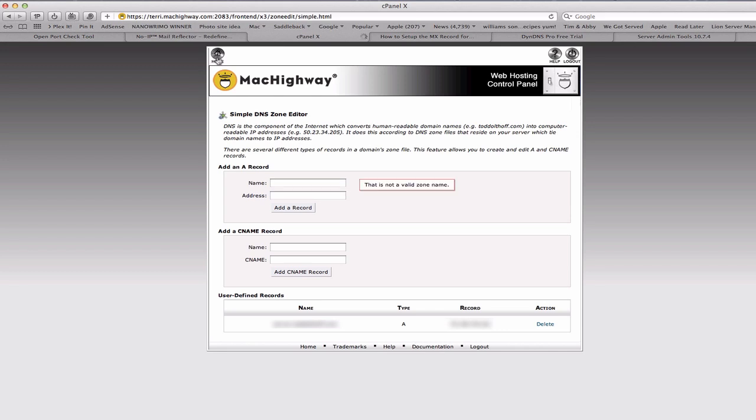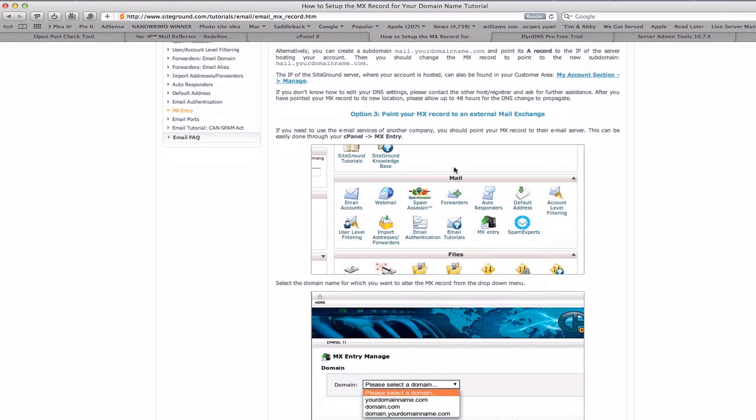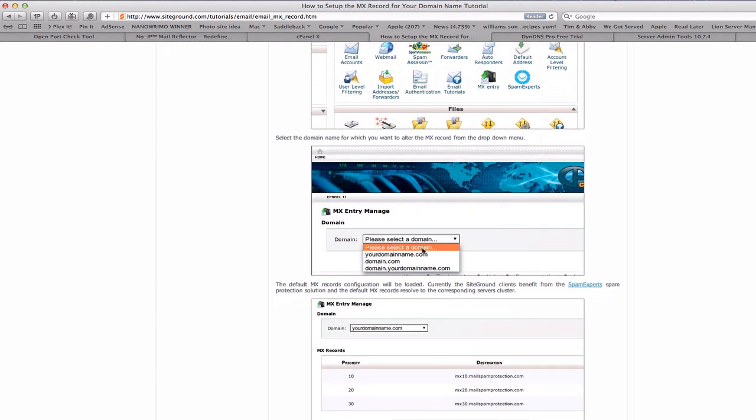Then you're going to come back out to your home area here, and then you're going to want to go set an MX record. Now for me, because of the service I bought, I don't have an extra little thing to set an MX record, so I'm going to have to show you how that works on this website here. So what you'll do is go where it says MX entry. You're going to click that under your mail. Then you're going to select the domain that you just created.